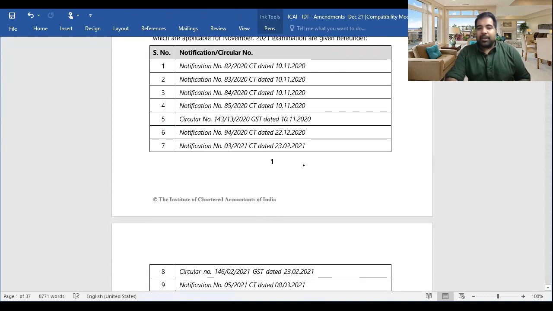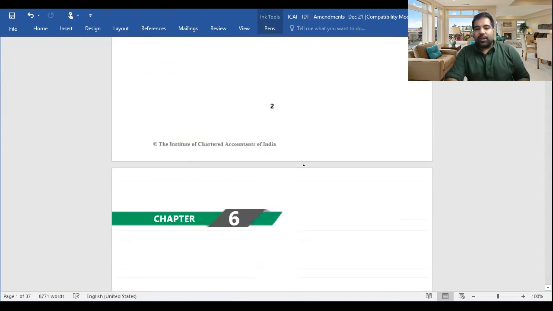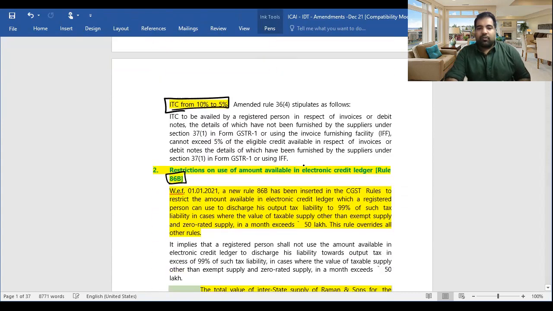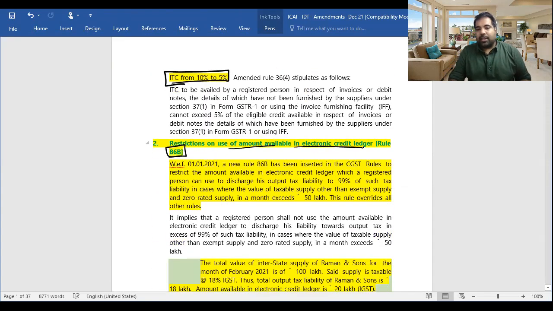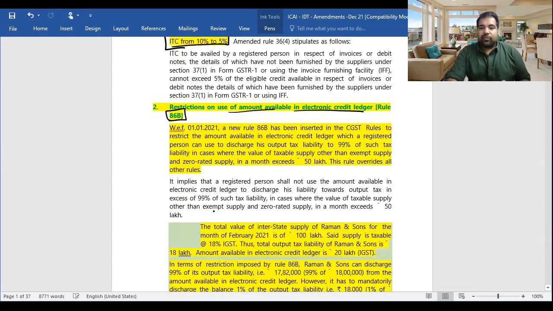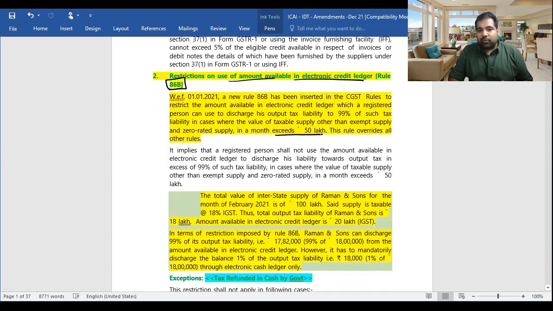And then there's a rule called Rule 86B where they have restricted, it's your credit, it's your Paytm money, but they have restricted the use of your credit. This rule restricts the amount available in the electronic credit ledger: if your taxable supply is more than 50 lakh in a month, then you cannot pay it all from credit. 99% you can pay, but 1% you have to pay in cash.